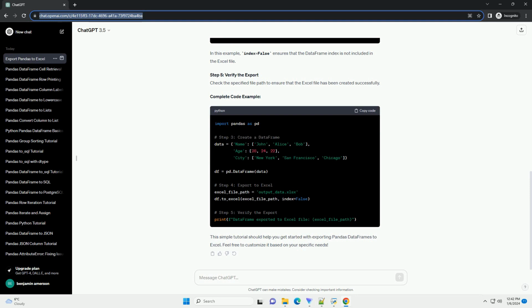Step 1. Install Pandas. Ensure that Pandas is installed in your Python environment. If not, you can install it using. Step 2. Import Pandas. In your Python script or Jupyter Notebook, import the Pandas library. Step 3. Create a data frame. For demonstration purposes, let's create a simple data frame.